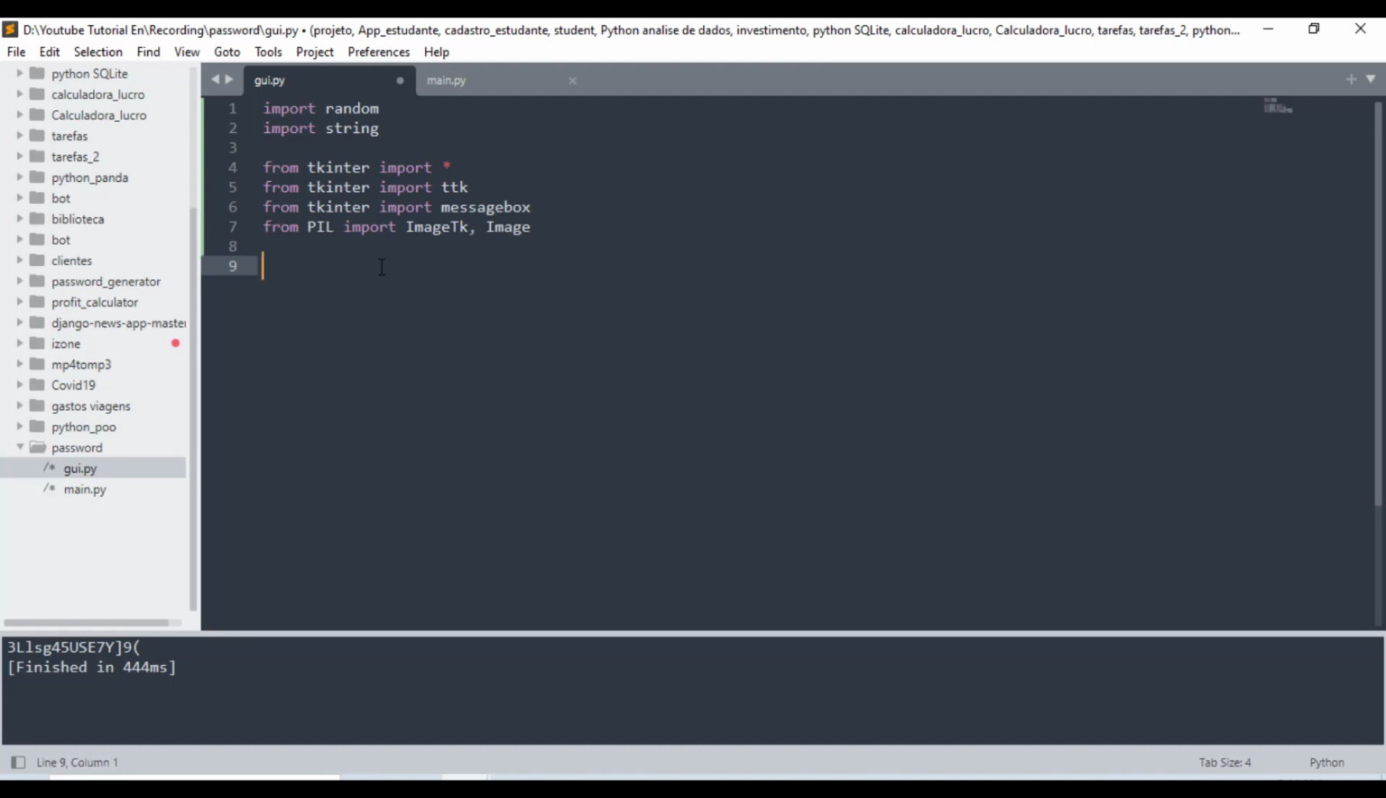Good. Now just let me add a comment at the top: importing libraries. Sorry, it's wrong, importing libraries. Good. So after importing these libraries, the next thing is to set up the GUI. Let's create a window using Tkinter. To create the window using Tkinter, we are going to do something like this.